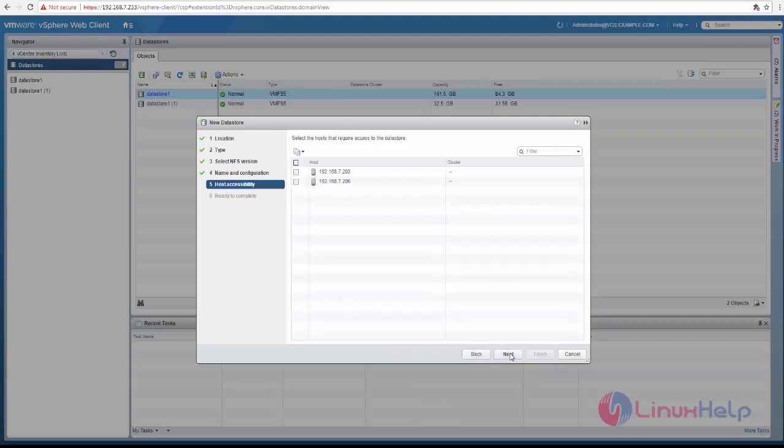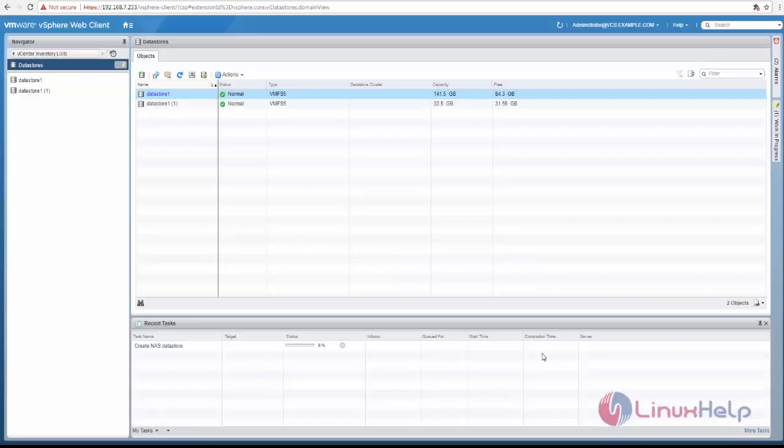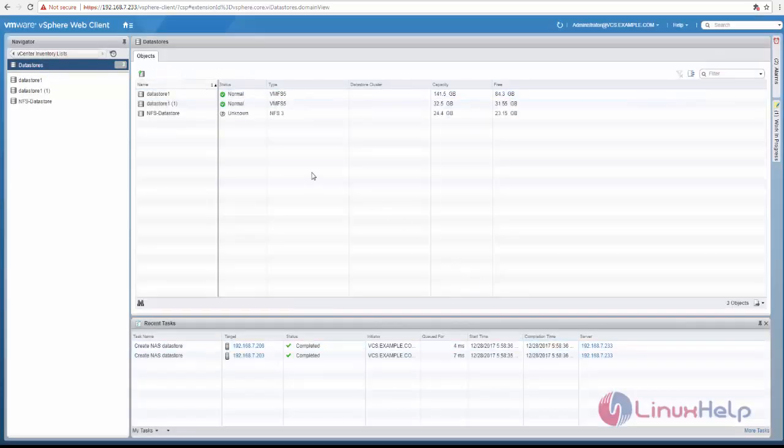Click next. I'm going to access these two hosts for NFS configuration, so select both hosts. Now click next. This is the summary result of the NFS configuration. After cross checking this status, now click finish. Now the NFS datastore is successfully created.